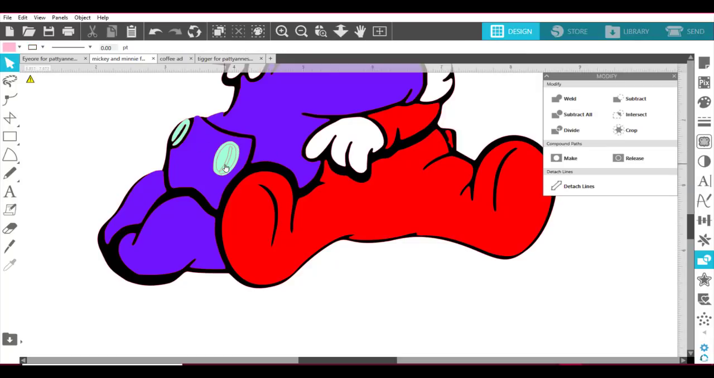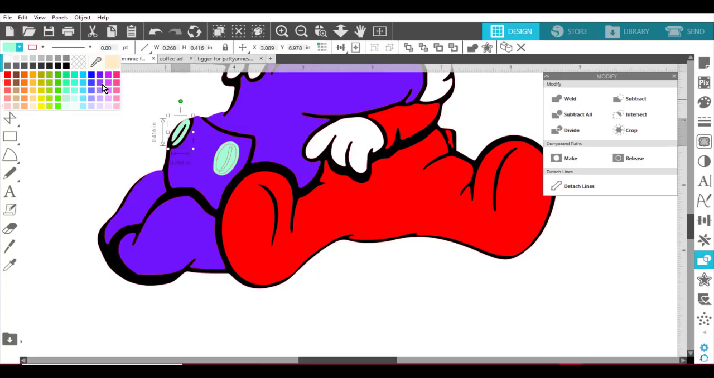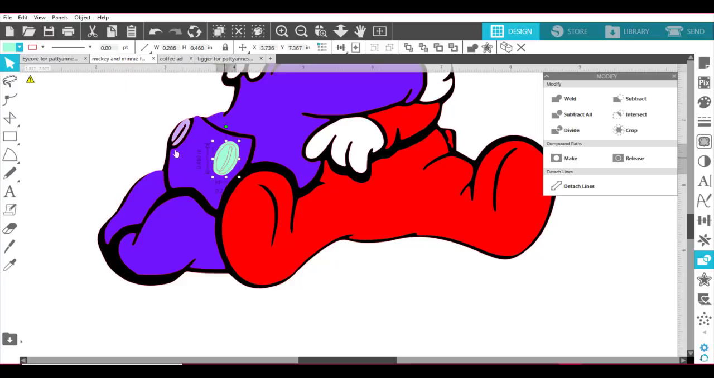So I think what I want to do is change them to a different color. Let's make them a lighter purple. And I'll make this one a lighter purple as well. Then I'm going to make this part the green. Notice I can tell that's selected there. And I'm going to hold down my shift key and get the purple. And then I'm going to say subtract.